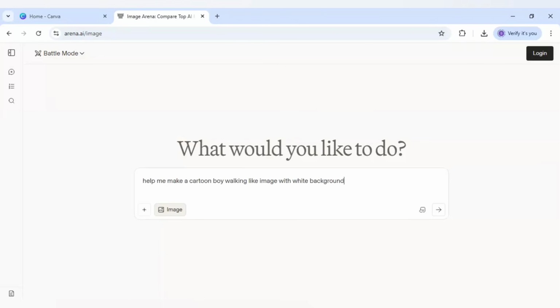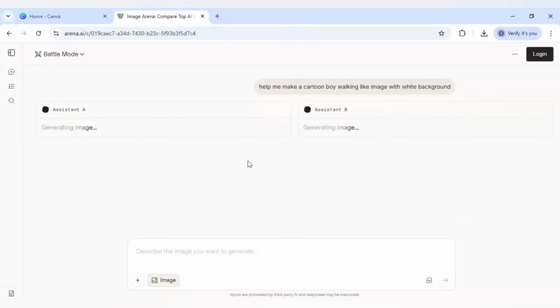I will write here, help me make a cartoon boy walking like image with white background. So this is very easy to write and it doesn't require any prompt to make this type of images. And after that, just click on enter, and it will run in the background to generate the images for us.